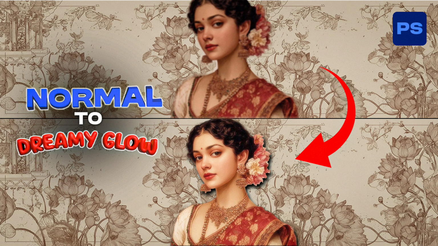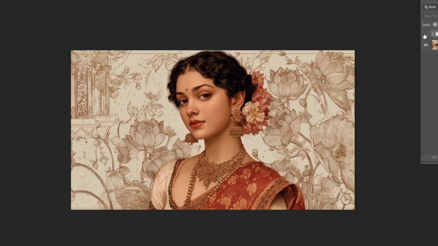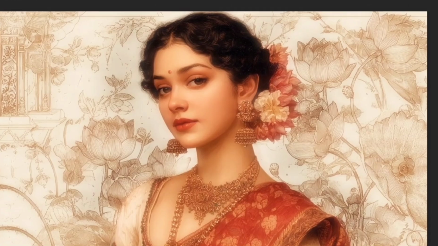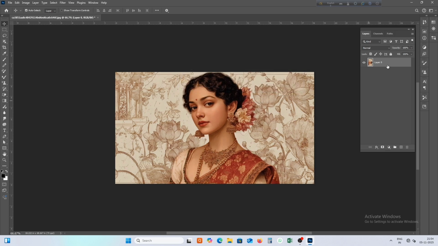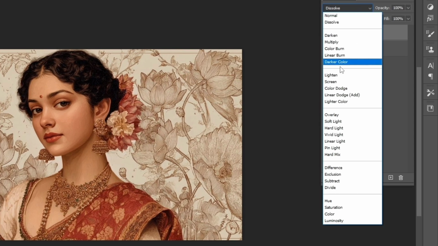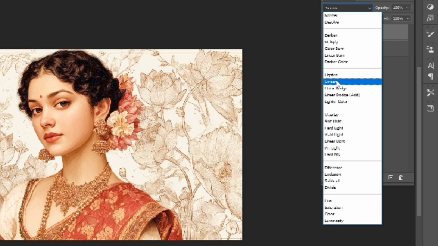I'm going to show you how to do the soft glow effect in Photoshop very easily, and some of the main principles I use. The first thing you want to do is duplicate your layer. You can press Command or Control J, or you can hold Alt or Option and just drag up or down and it'll duplicate.